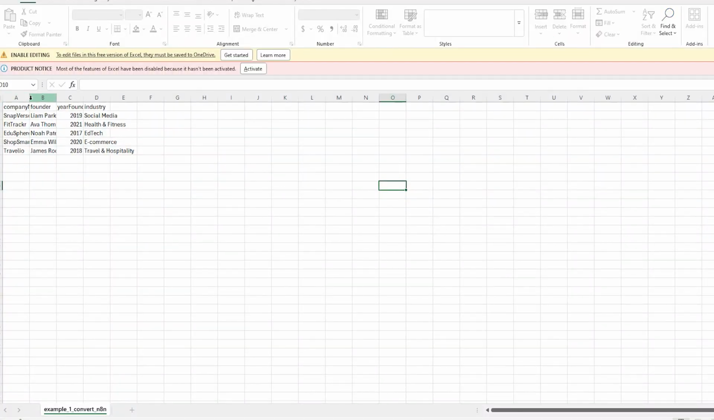All right, so you can see what I have over here. Now I'm just on the free version of Excel. I used to have Excel from college, but recently I got kicked out of my account. But regardless, we have our company, founder, year founded, and then industry, right, as our header row over here. And then we have all of the data that we populated with our initial JSON, right?